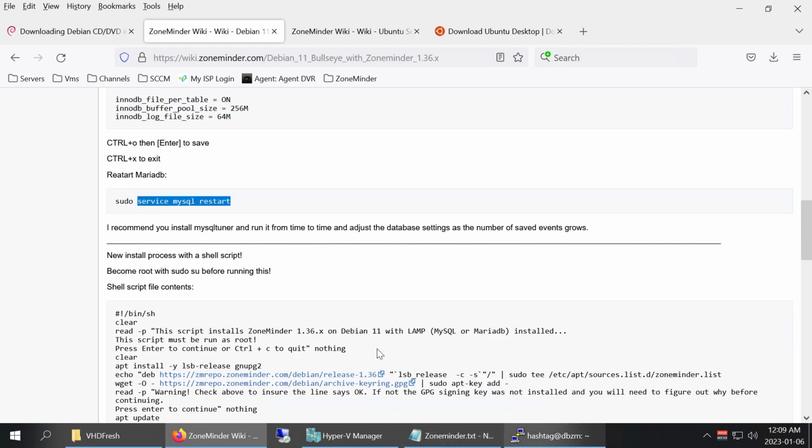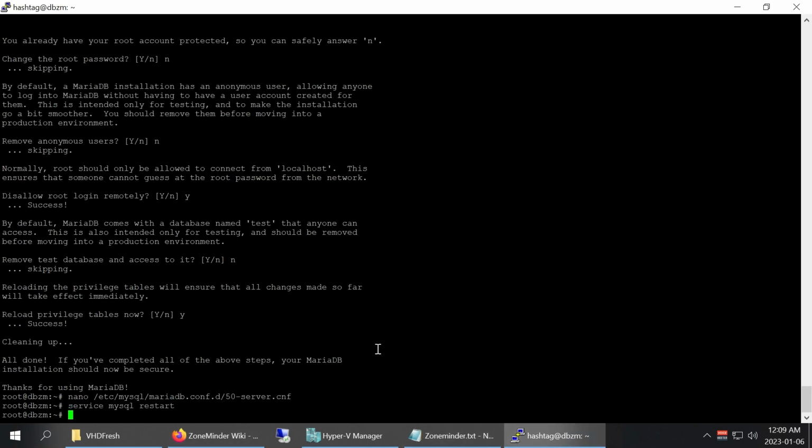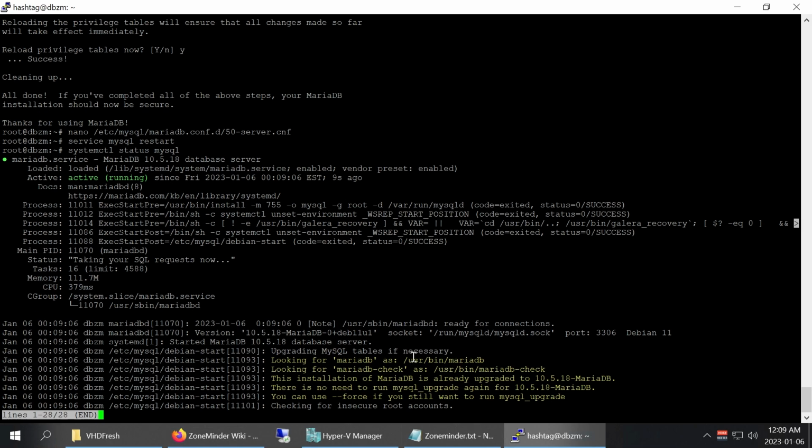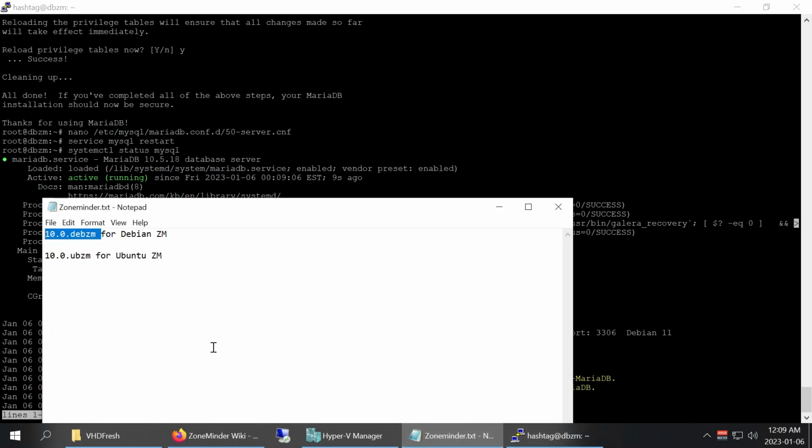Okay, sudo restart service. So we're going to restart MySQL. Okay, so that is working. So we can check systemctl status MySQL. It should be up and running. Okay, good. We didn't screw up anything in the configuration file.